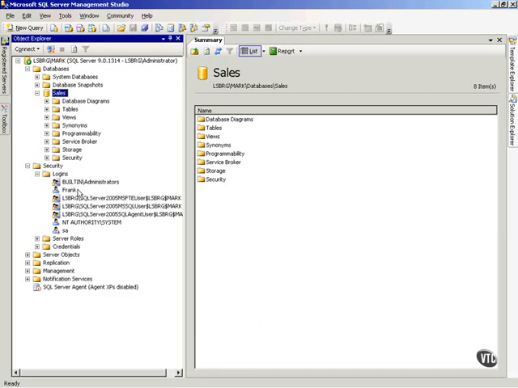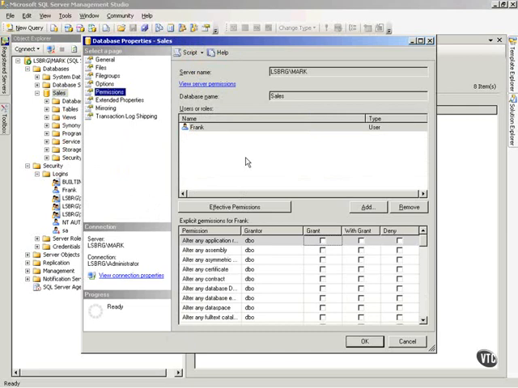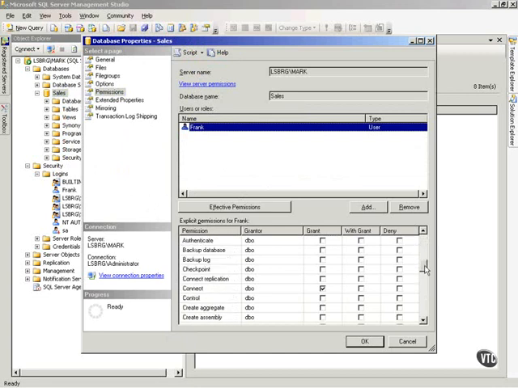If you remember in another video, we applied permissions to Frank on the server level. This time I want to apply permissions to Frank on a database level, on the sales database level. So what I'll do here is go to the database level, and notice I will right-click on the database sales and go to Properties, and then I'll go to Permissions because I'm setting permissions on this particular database. And notice there's Frank, and so now I can determine what permissions I want to give Frank.